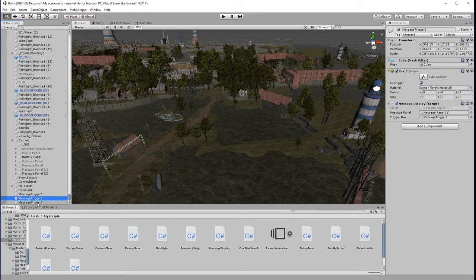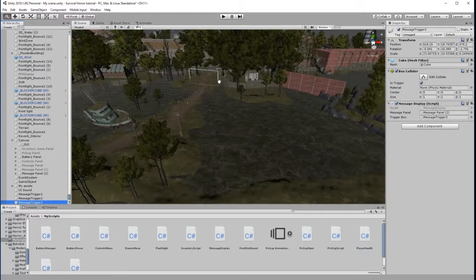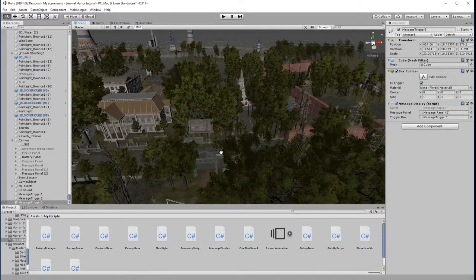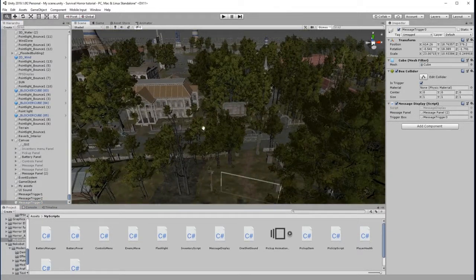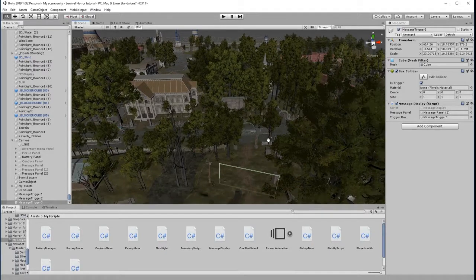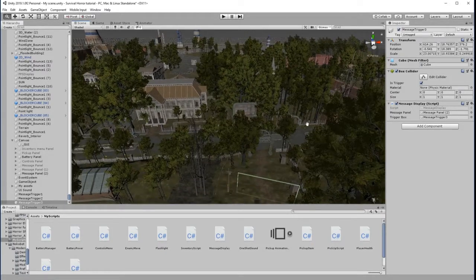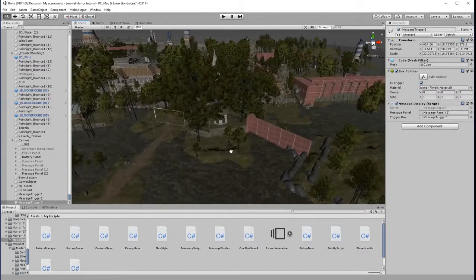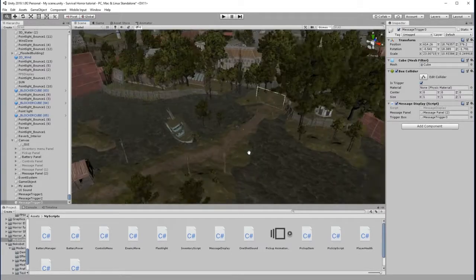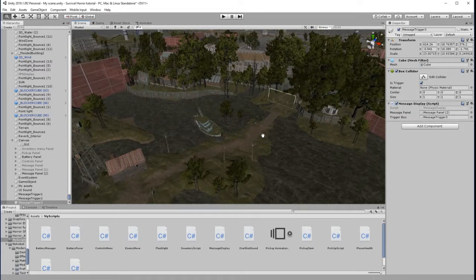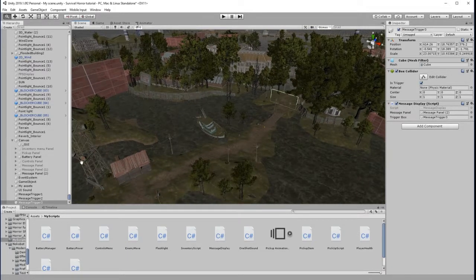And then I've added a message trigger 3 just over here before you actually enter into this main area, telling you that you have to switch off your flashlight to avoid detection by enemies. Okay, so just easily create those cubes. If you want to put those messages in there, it's entirely up to you.